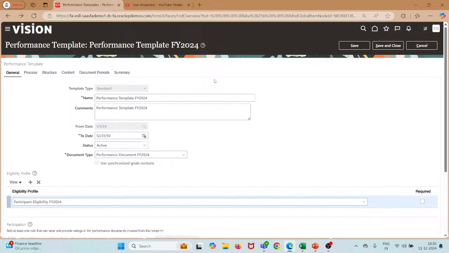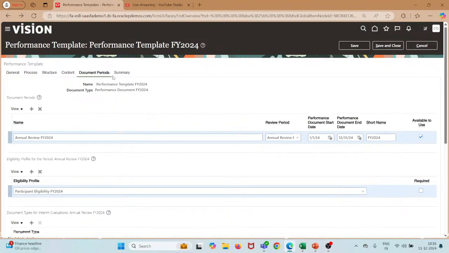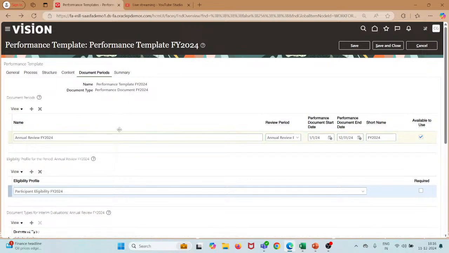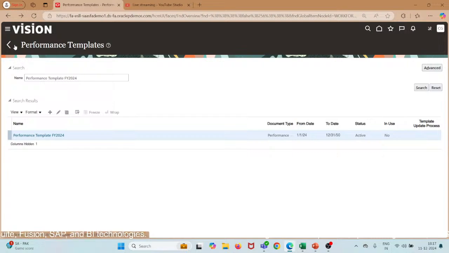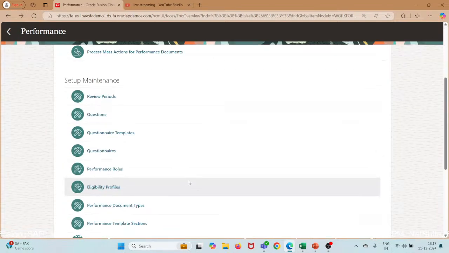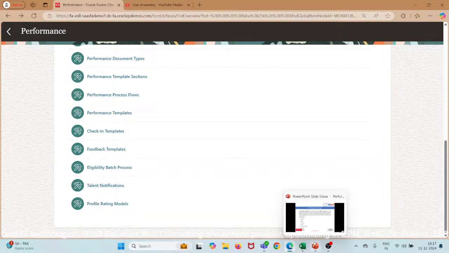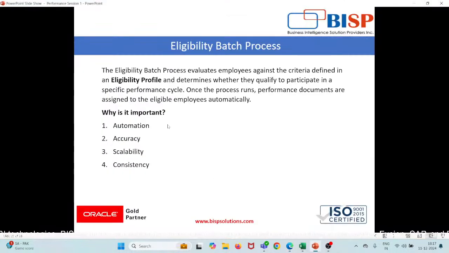One more thing about document period. We are attaching our review period, right? So the name that you are providing here, we are going to use that in the eligibility batch process. So let's go ahead. Till now we have done all of this.